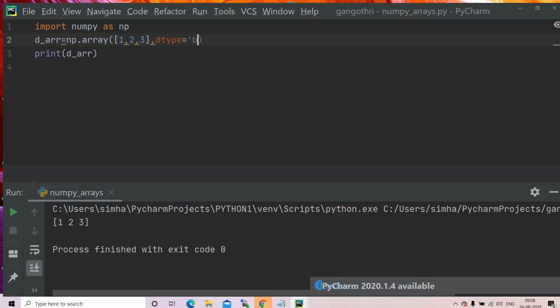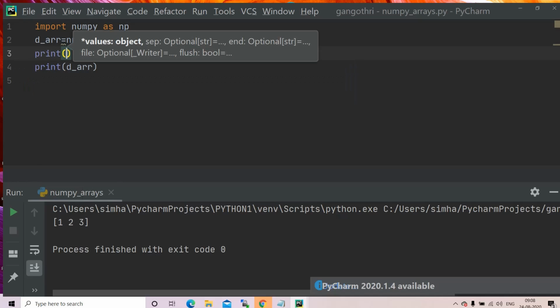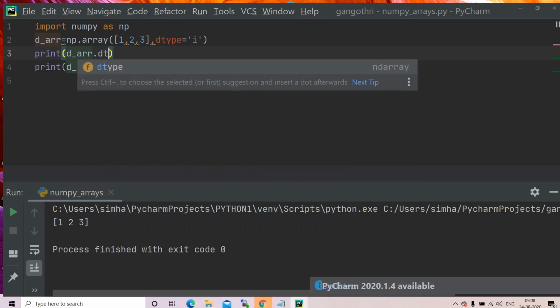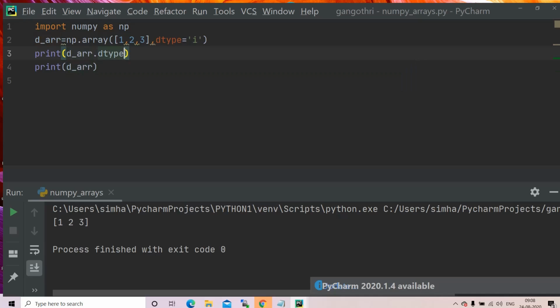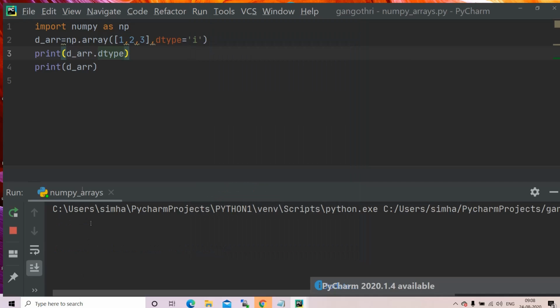Now to check the data type of the array, I have already shown in my previous video, but I'll repeat it again. Print array name dot dtype. Yeah, it has returned int32.